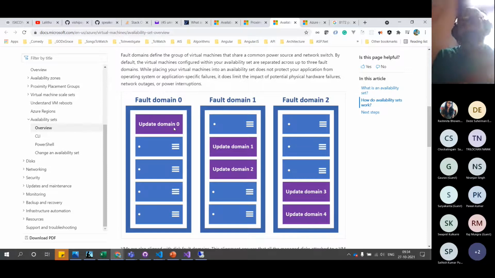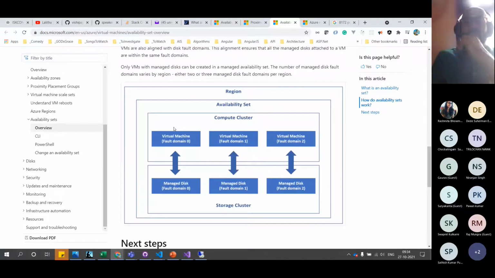So if you place your virtual machines for high availability, you need to consider placing them in an availability set. For that, you need to understand what a fault domain is and what an update domain is. You can see this is a region and this is an availability set. This is a compute cluster, and this is the fault domain. So different fault domains means different racks. Each rack has got its own power, network cables and other things.